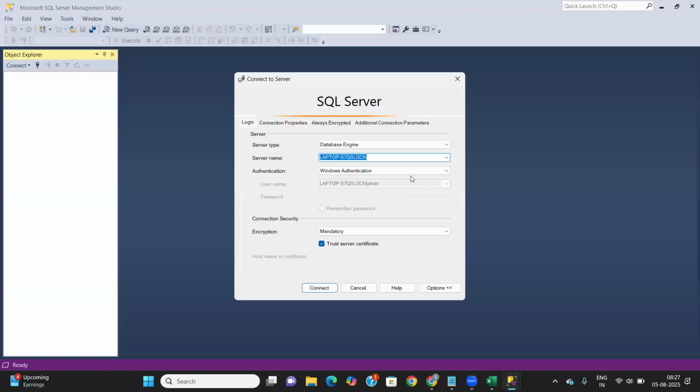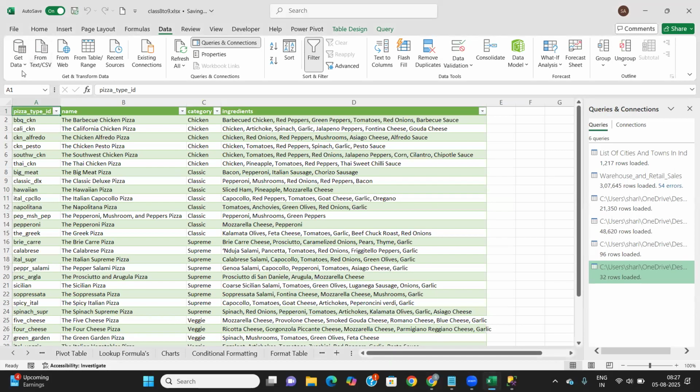You can also get this one. Okay. Here we have the server name. This is my server name. I just click copy this part. Okay, and come to this section.